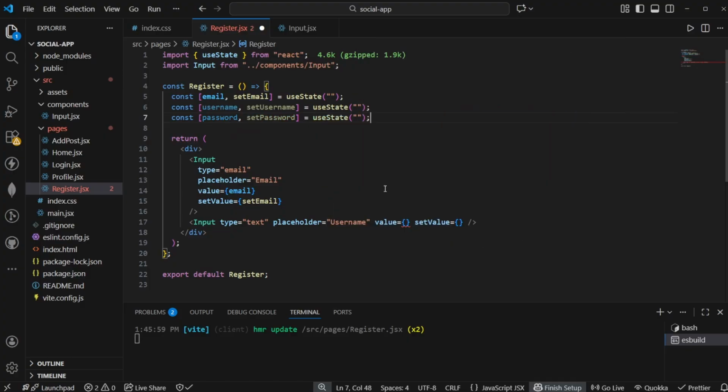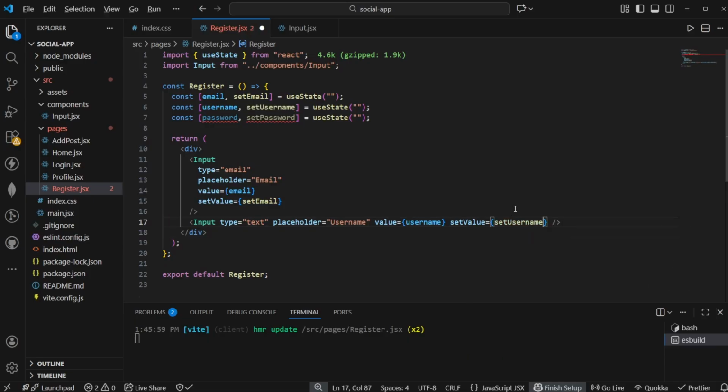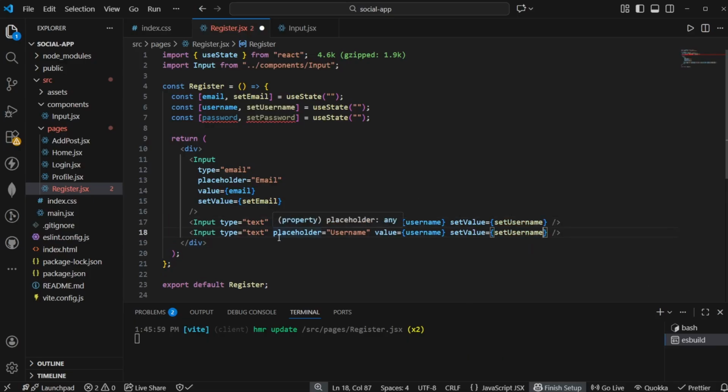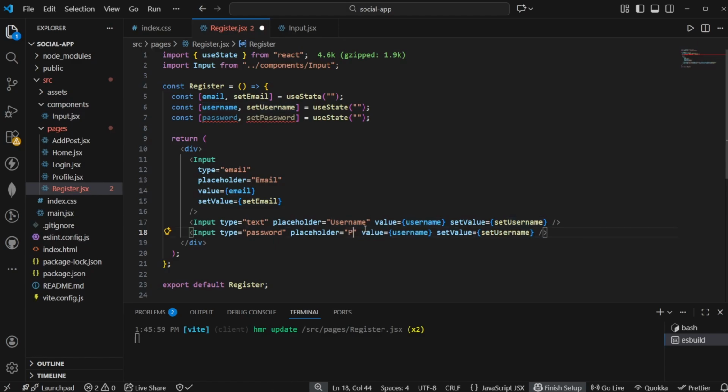So password and set password is going to be equal to useState, and we're going to initialize with an empty string as well. And now we just need to pass our username as a value right here, and as a setter function we need to pass set username. Now we can just duplicate this field because we need one more for the password, and type of this one is going to be password because the type of this input field should be password. Placeholder should be password, value should be password, and set value should be set password.